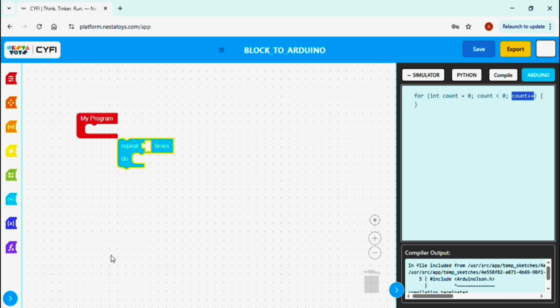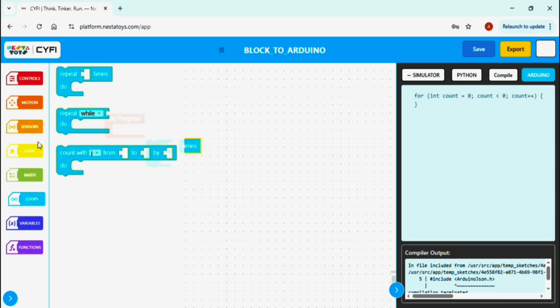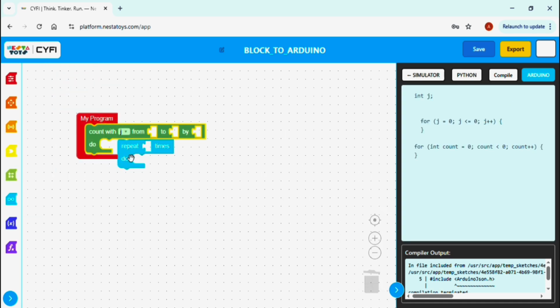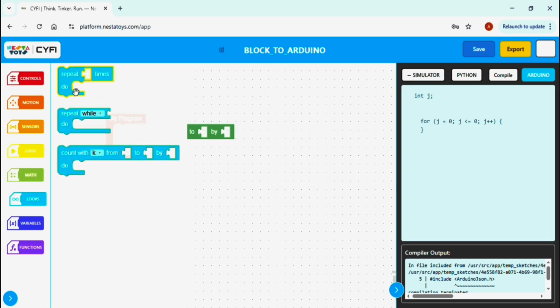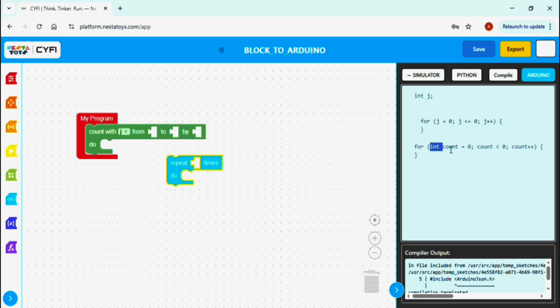For that, there is one more block called count with block. If you use this, you can see before using j equal to 0, we are declaring int j. But this int j is not a loop variable alone. You must be very careful about that. See here, int count is inside this loop, but here int j is not inside this loop. So it is for the whole program. Wherever you use j, it will not give any error.